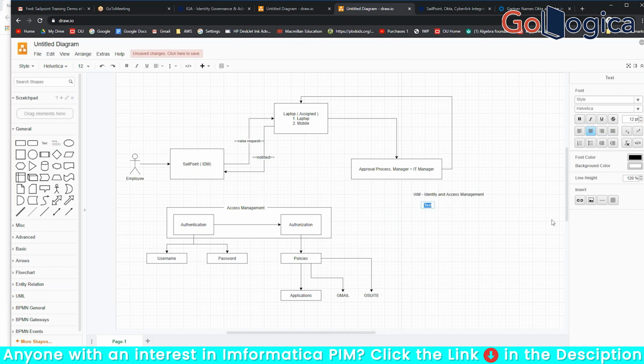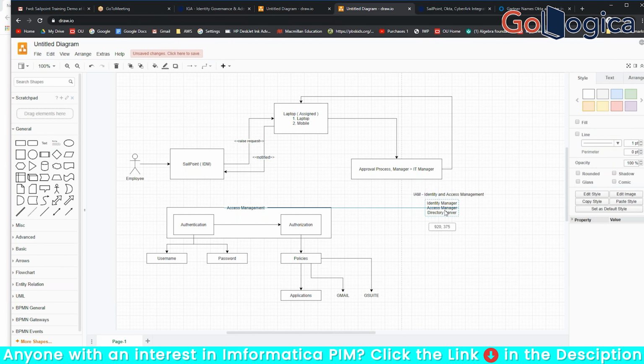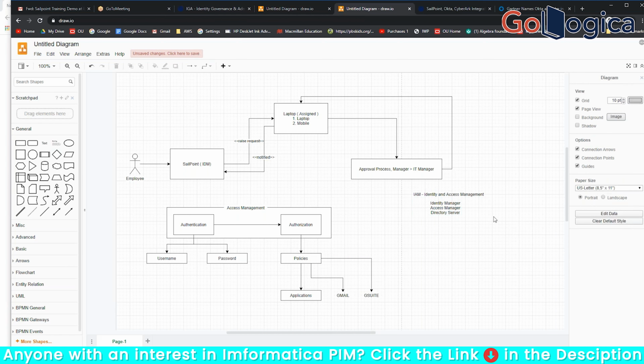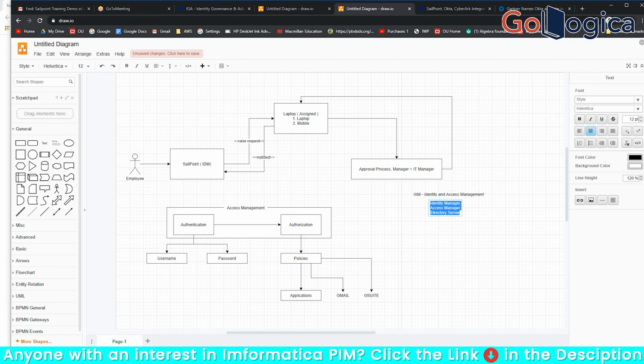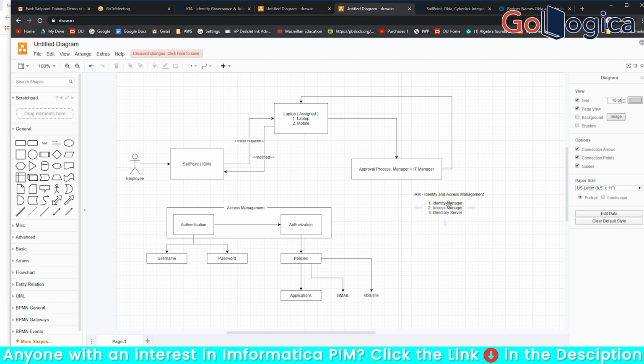Mainly there are three tools. One is identity manager, then you have access manager, then you also have directory server. These are the three you will be exposed to when you work with IAM. We call them identity manager, access manager, and directory server. Directory server is where you store your users.